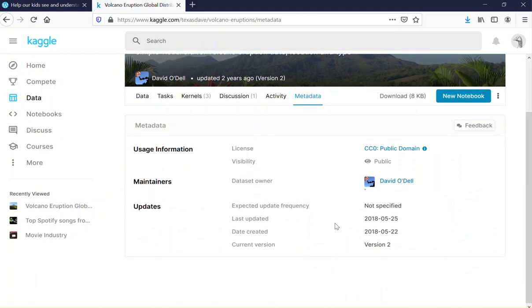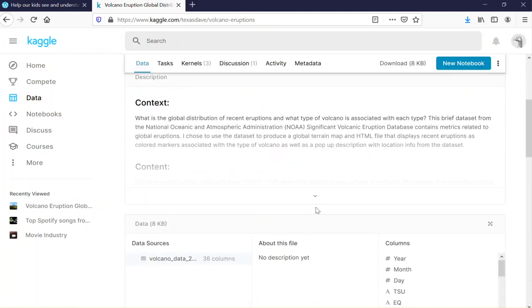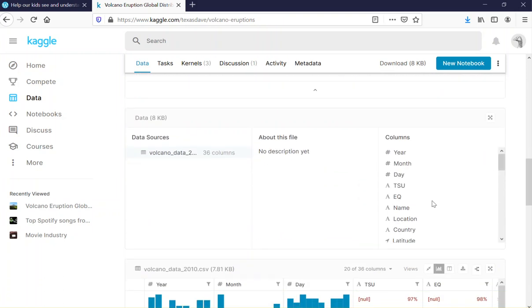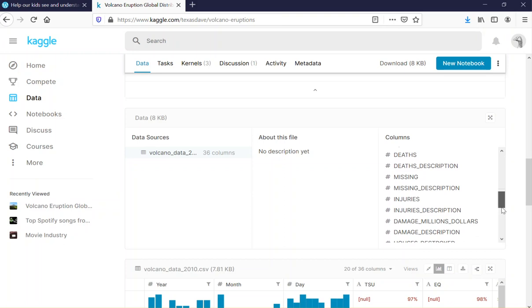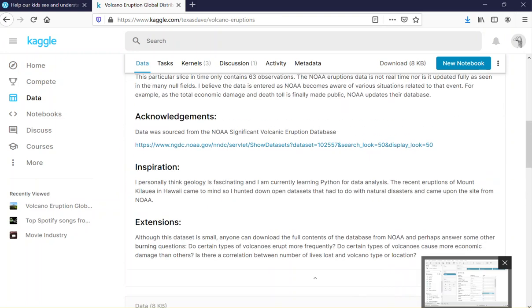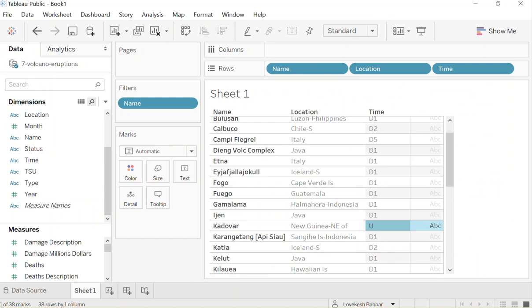Metadata is information about the data, but they're not telling us much other than who put it out there. Maybe if I go into data, then maybe it tells me something here, the content. Not really. So they have not given us too much description. So we're actually going to not use this field because we don't fully know about it. Sound good to you?